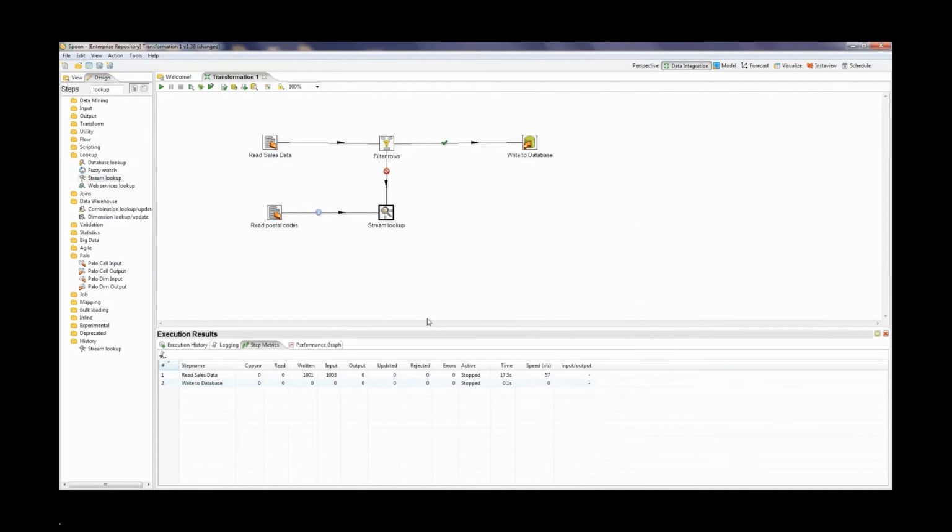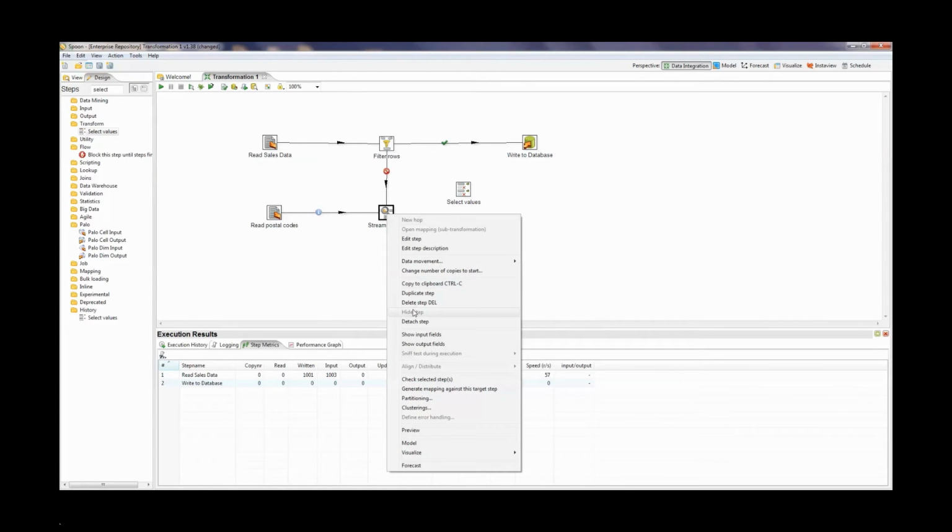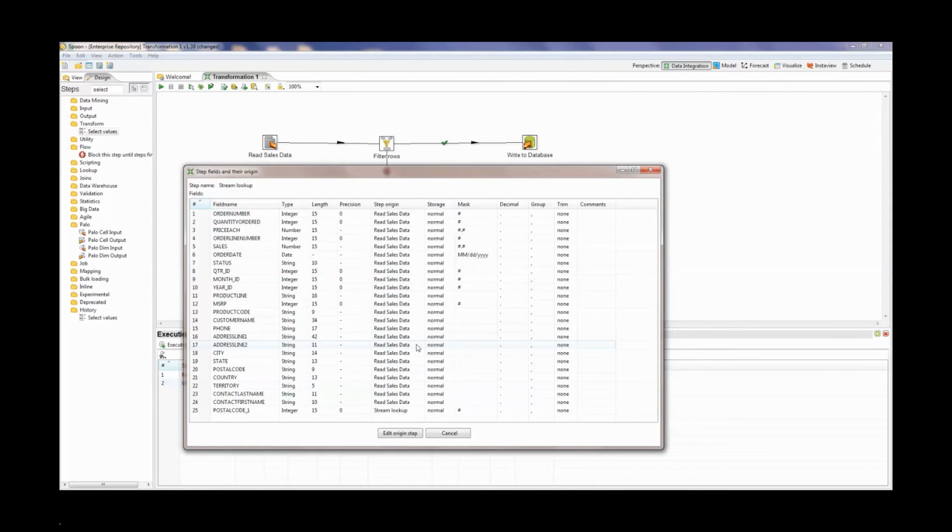Finally, we'll clean up some of the metadata so that the fields flowing through our transformation align and can be loaded correctly into our target database. If we look at the output fields for the filter rows step, we see that the postal code is defined as a string with a character length of 9. Looking at the output fields for our stream lookup, we see that the new lookup field postal code _1 is at the bottom of the list and is an integer type.